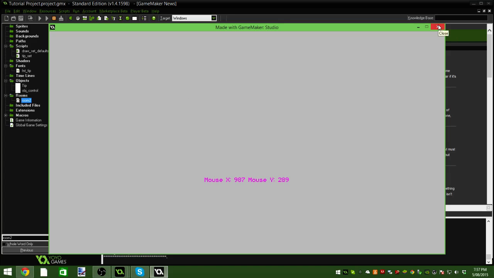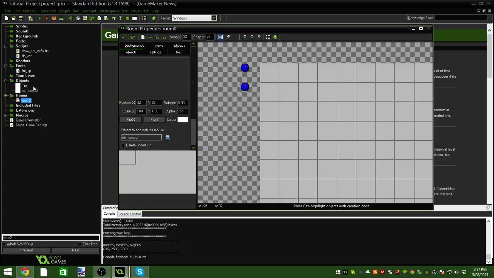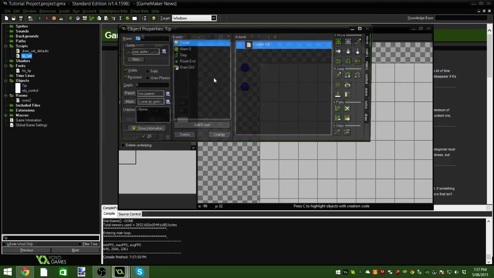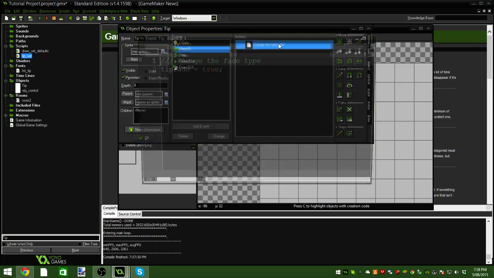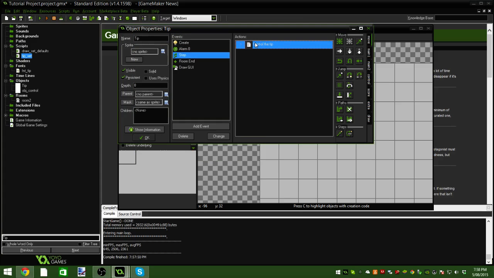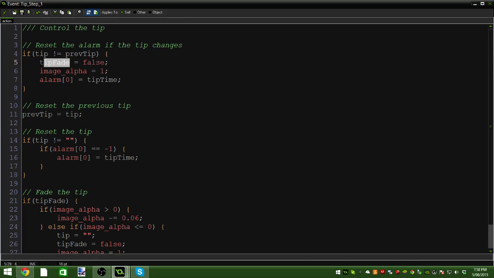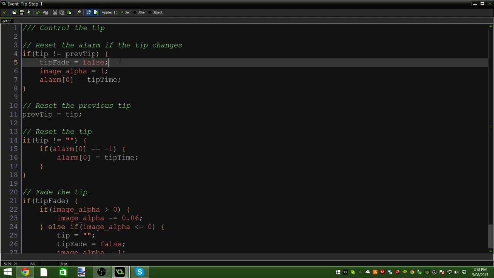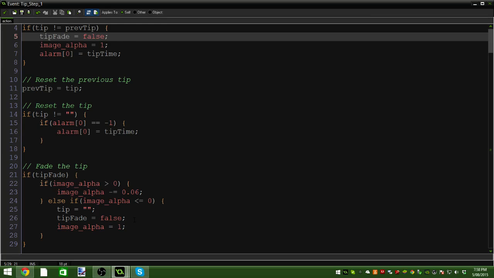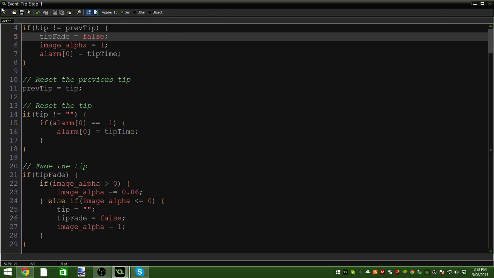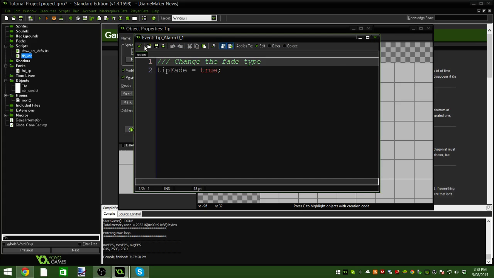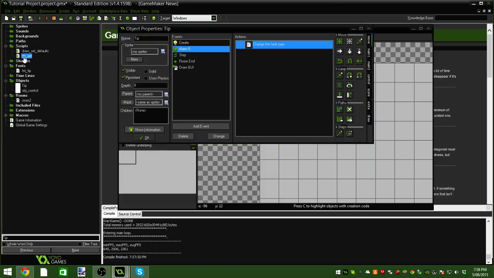That's pretty cool. That was going to fade away. Oh no, it didn't fade away. Why didn't it fade away? So it did not fade away. Why is this? Let's find out. So tip fade is false. Tip fade is true. Tip fade is equal to false. So we're not fading, yes. Did I misspell something? I highly doubt it. I think I know. This is the whole I think.